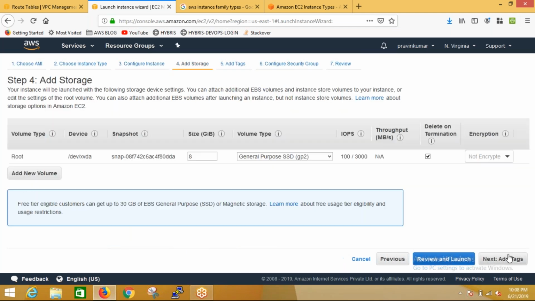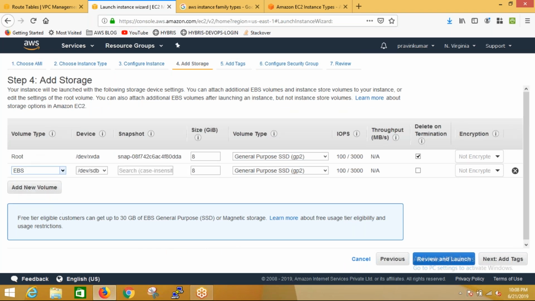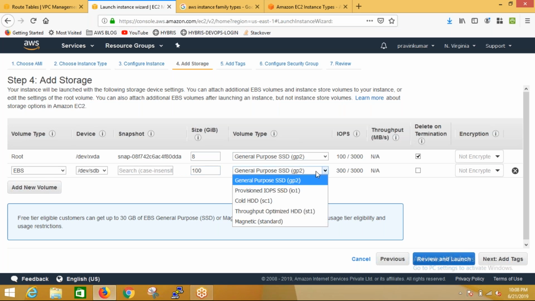Next, I am going to storage. If you need to add any new volume, I'll go and add how many GB I need. There are nearly 5 types of volume: one is general purpose, one is provisioned IOPS, one is cold HDD, one is throughput optimized, one is magnetic. I will tell the difference of all 5 now.